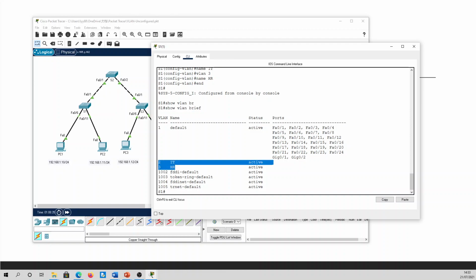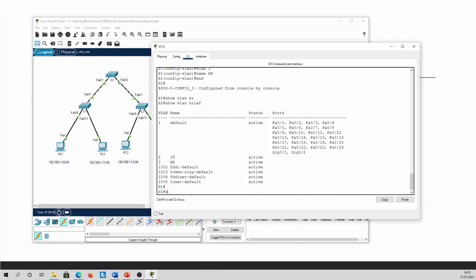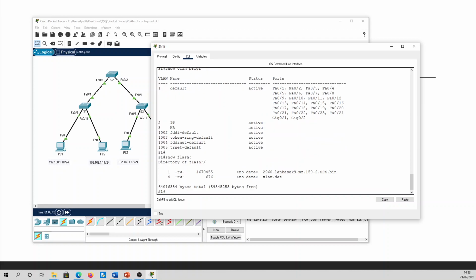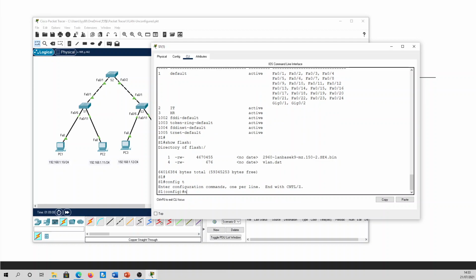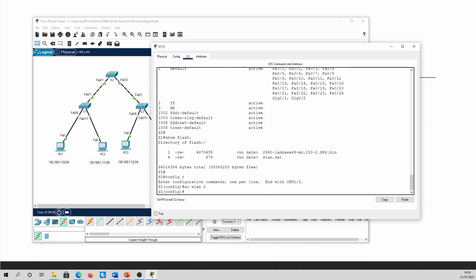After we create a VLAN, the VLAN information will be added to the VLAN database. We can use show flash to check the VLAN database. You can see vlan.dat now exists in the flash. It's used to hold the VLAN information for VLAN 2 and VLAN 3. After we create a VLAN, we can remove it by adding no in front of the VLAN ID. I say no vlan 2 and no vlan 3.